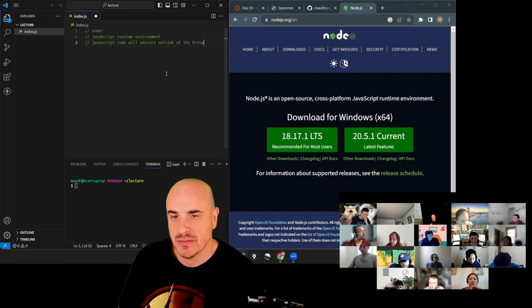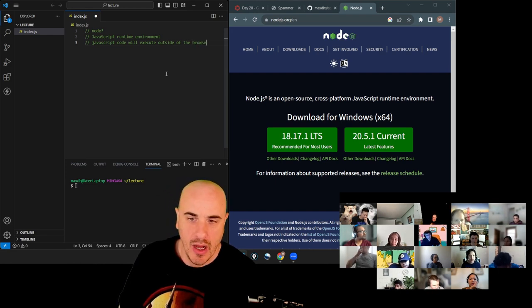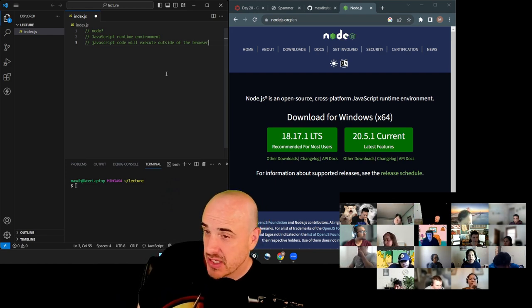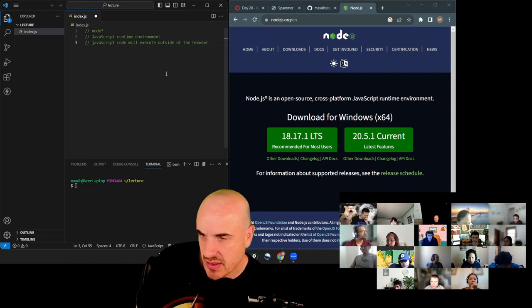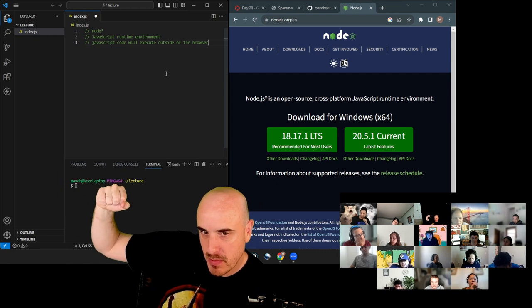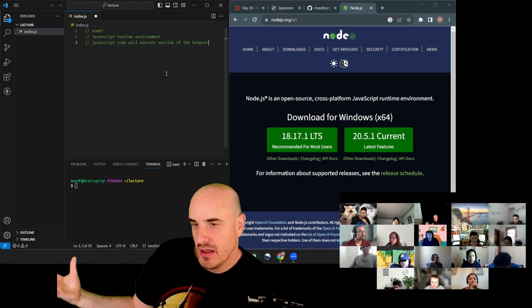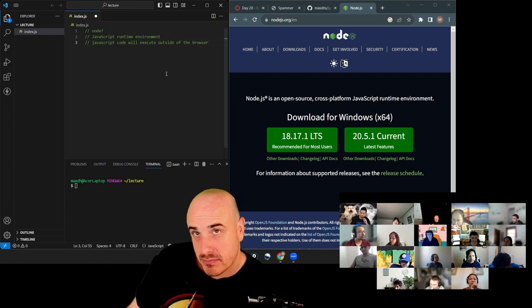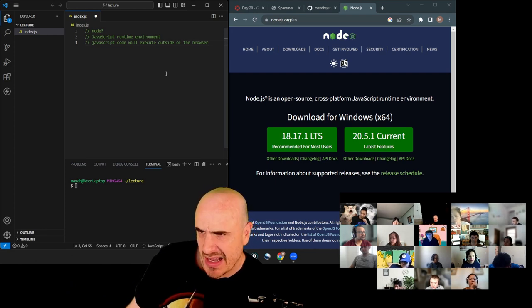Up until now, we've only run JavaScript in the browser. And that was the original purpose of JavaScript. It only existed in the browser. And then I think in 2009, it escaped the browser and Node was invented. So they basically ripped out the V8 engine from Chrome and made it run in the Windows operating system and Mac operating system and Linux, which I think is the same as Mac under the hood.